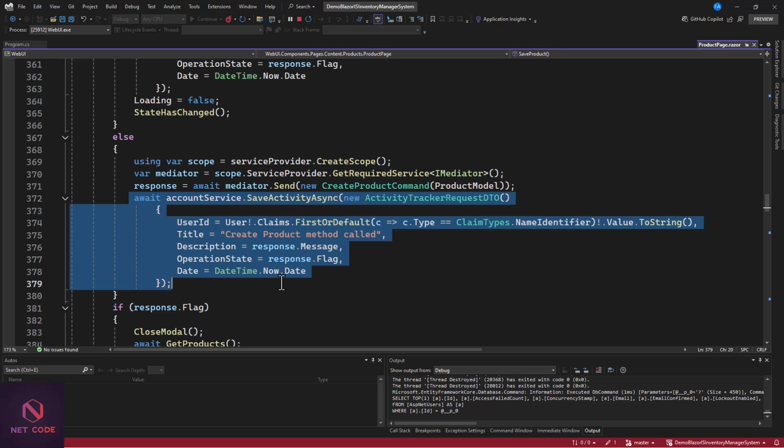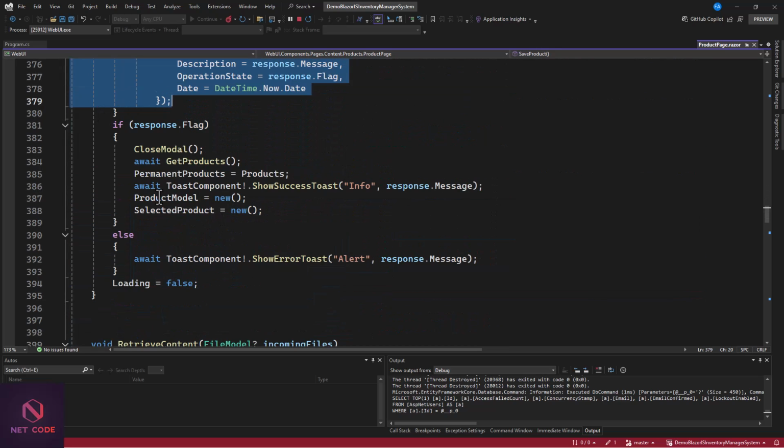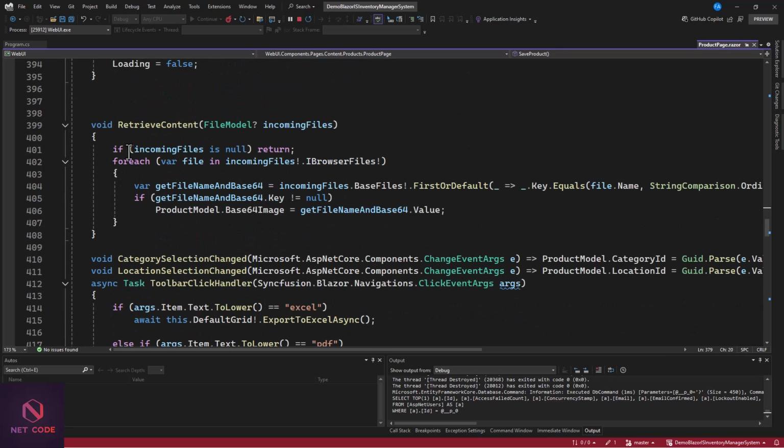We save the content here to the activity data table. Then we check the response and display the toast, as you can see. Aside from that, we are here retrieving the content, and that's where we retrieve the content from the Netcode-Hub file upload. So with this file upload, this is what we're doing.